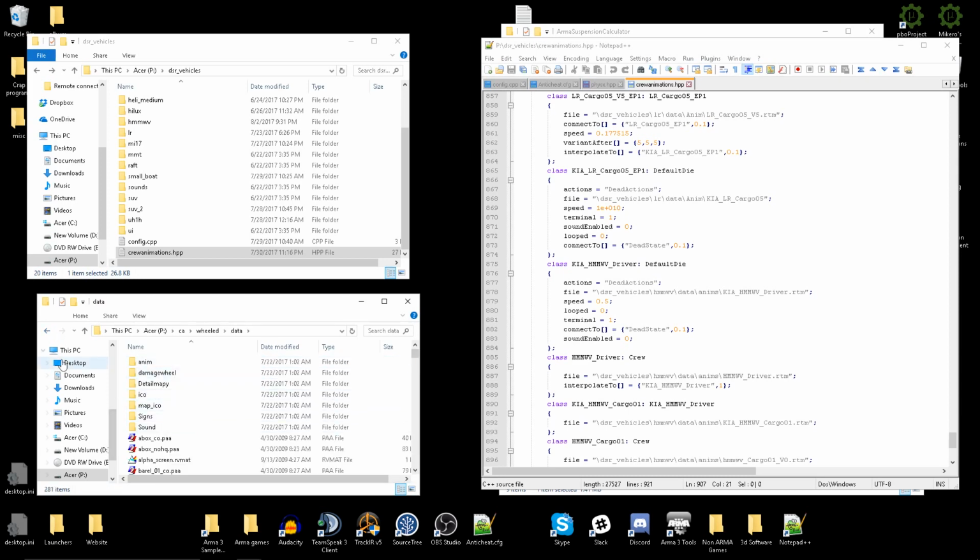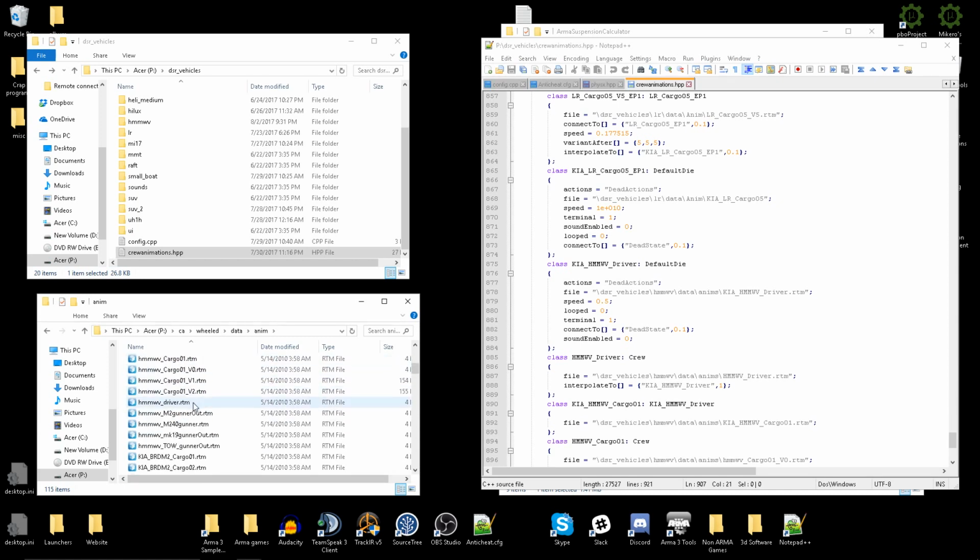Now in this data folder, go back in wheeled data, you'll see I've got an anim folder in here. And within this anim folder is a bunch of Humvee RTM files. Now these RTM files define the movements that your character model will do. And each vehicle needs to have some kind of character animation for while they're sitting inside the vehicle. I'm not going to cover how to create your own animations. That's a little bit more in-depth.